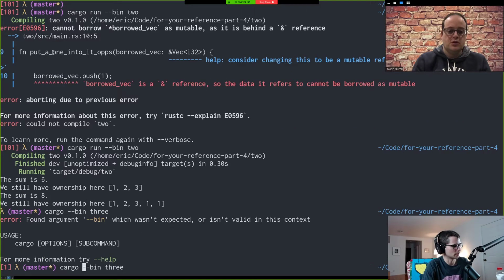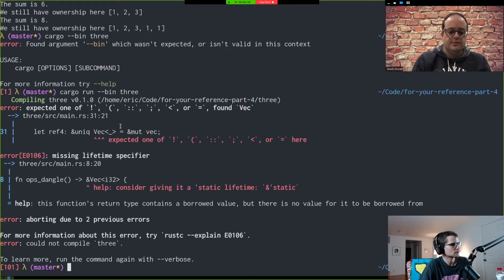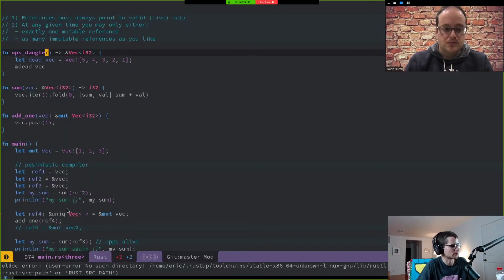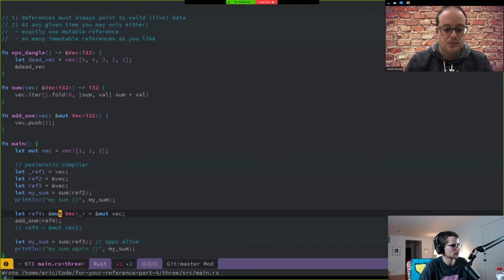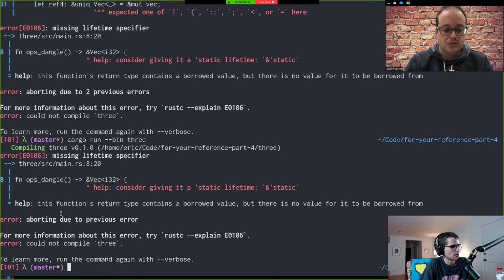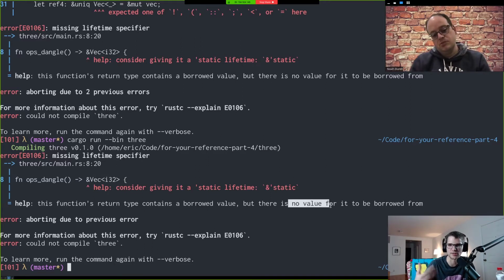So if I try to compile this, what are we on, 3 here? Oops, I need to say run. Maybe run or something. There we go. So it's complaining about a couple things. We had some things in here from before. Let me fix this real quick. And it says, oh, okay, this function's return type contains a borrowed value. So here's the borrowed value. This type is a borrowed type, right? But there is no value for it to be borrowed from. It's saying that the value that was associated with that reference is gone, right?